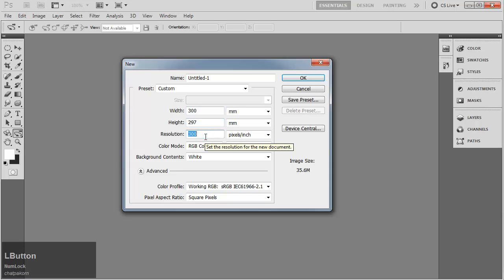Resolution, as I told you already, is about the quality of the image. So if you want to make something that is only visible on screen, and you don't need to print it out, 72 pixels per inch should be enough. But if you need to print it out, I suggest at least 250, or better 300 at minimum. All right, RGB is the color you can see on screen, the best for that.